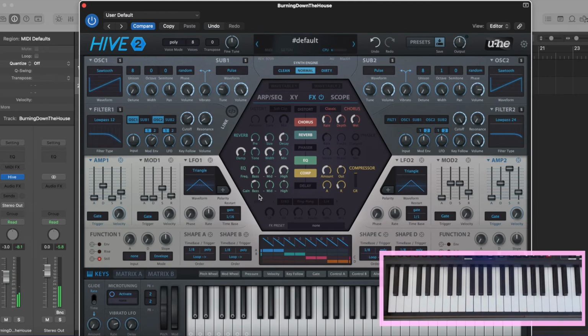And that's basically the sound. As you can see, we did all of this right within Hive. We made a really nice layered sound, and it only took a couple of minutes.